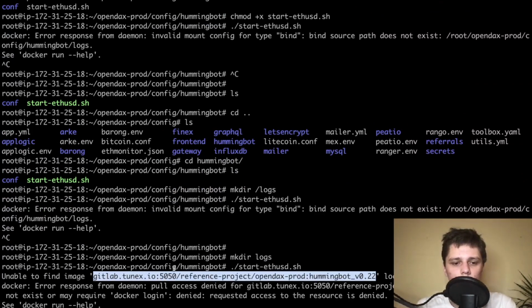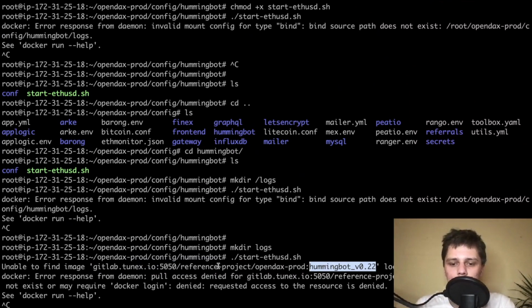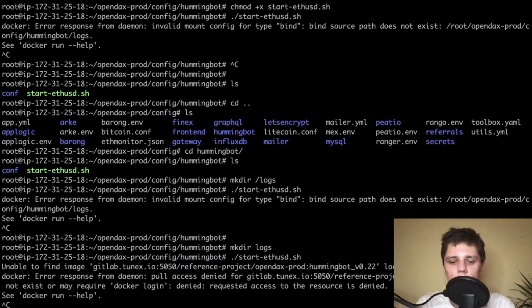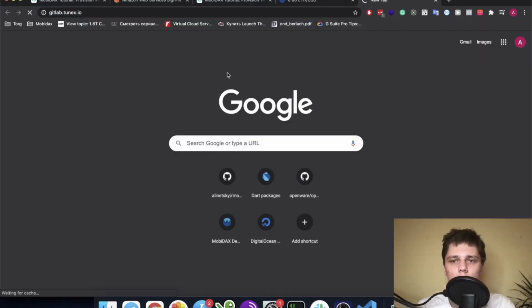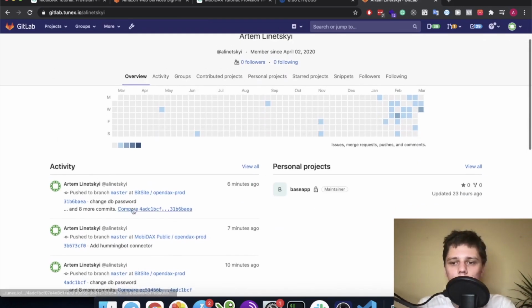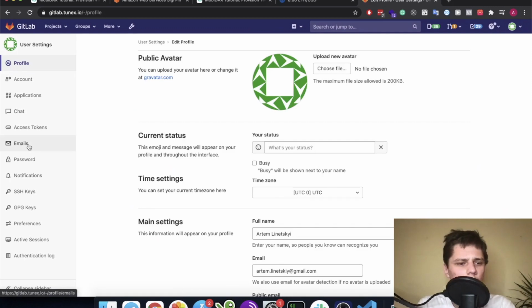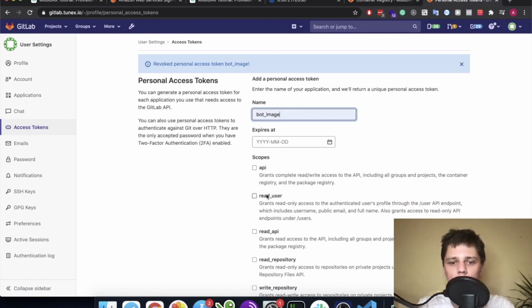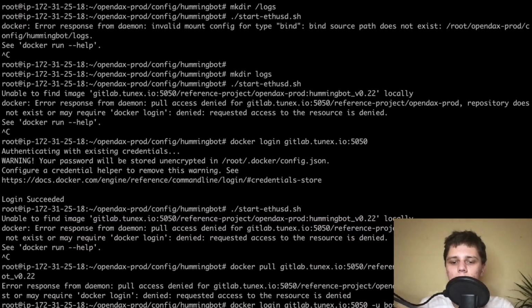Now we also have to pull this image for Hummingbot. And in order to do so, you have to create a personal access token and do a Docker login. So how do you do that? You go to our GitLab, then you go to your profile. Yep, access tokens. So you create a new access token. Go on bot image, read registry. That's all we need. Now let's copy this and let's log in.